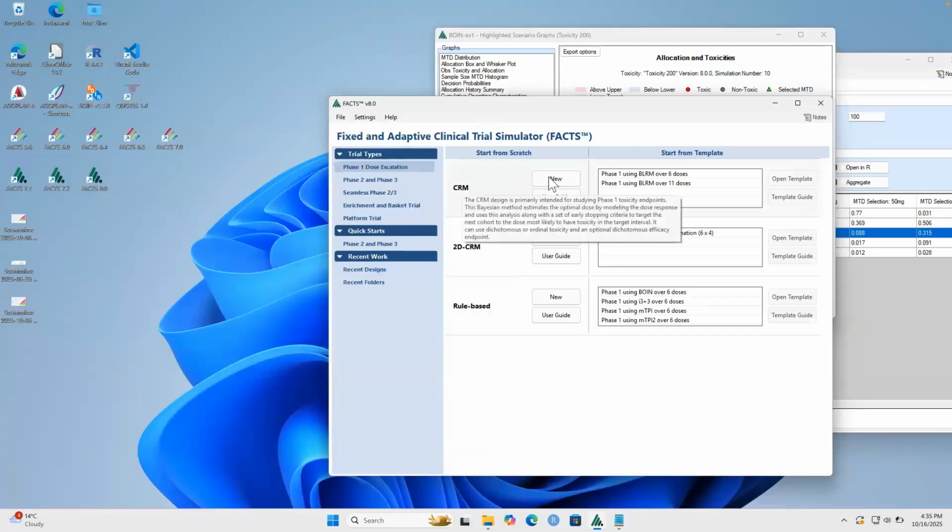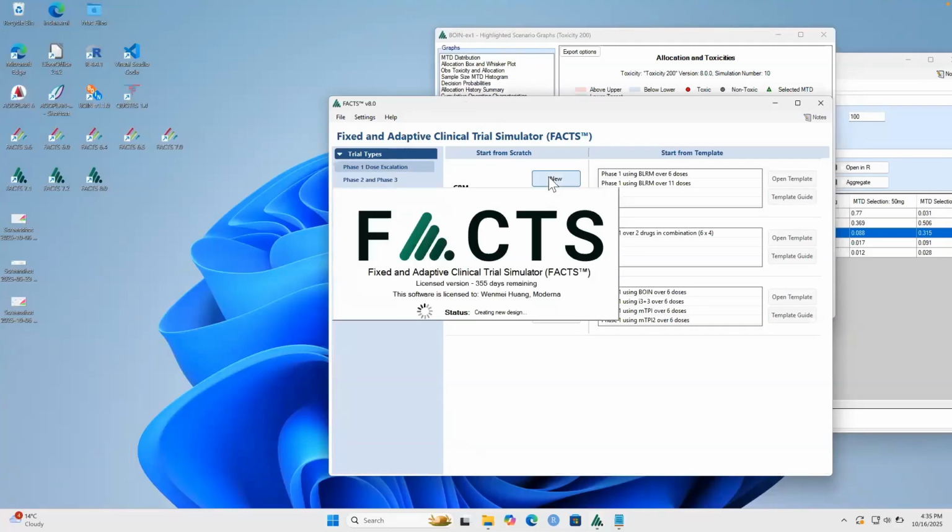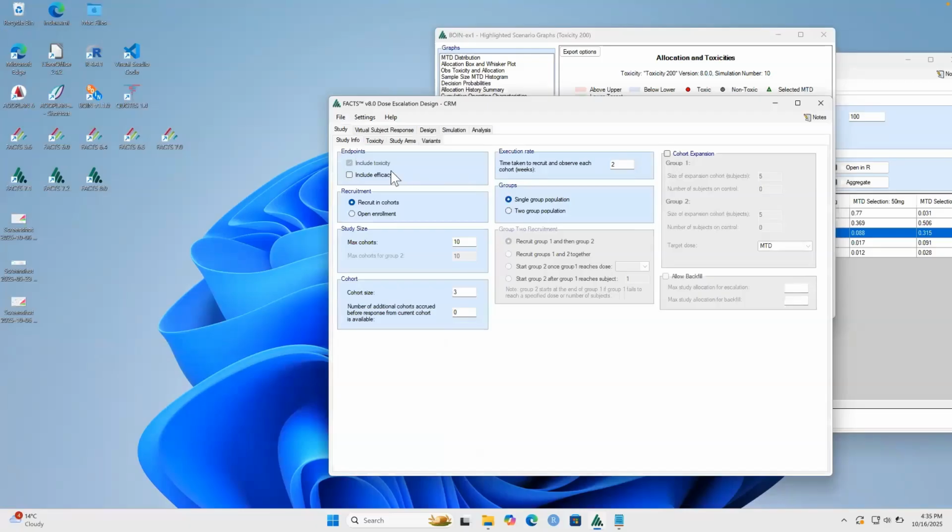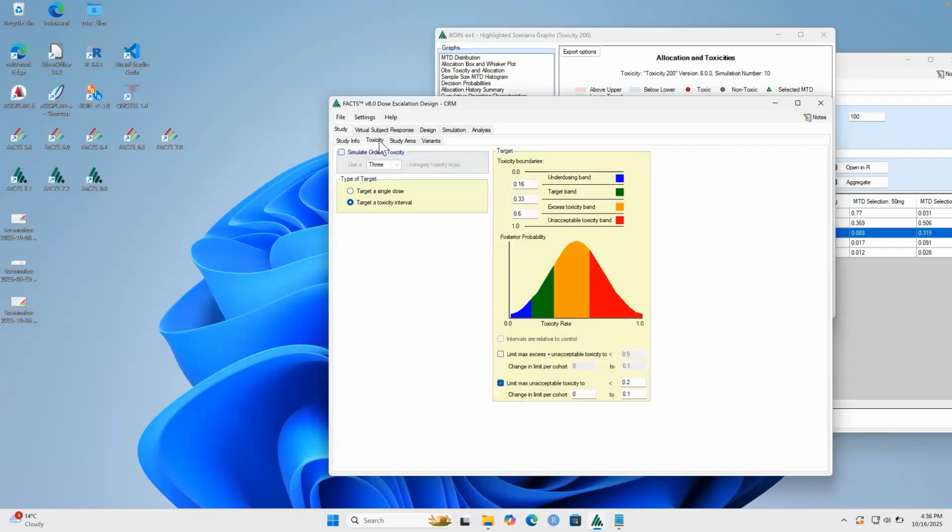In this case, it's a CRM. So we're not looking at efficacy in this design. We're recruiting in cohorts. The maximum number of cohorts is 12. The cohort size is 3. We're not going to do anything else fancy here, groups and expansion cohorts or backfill.